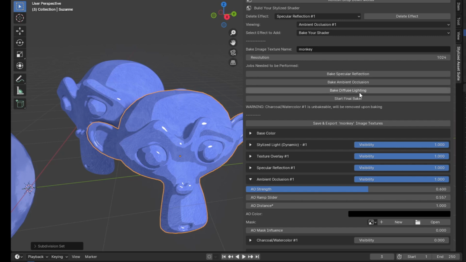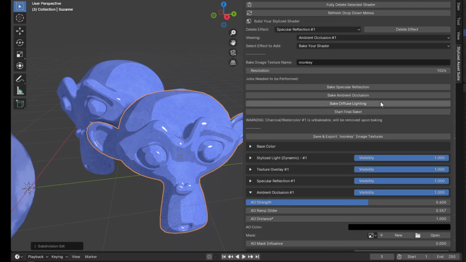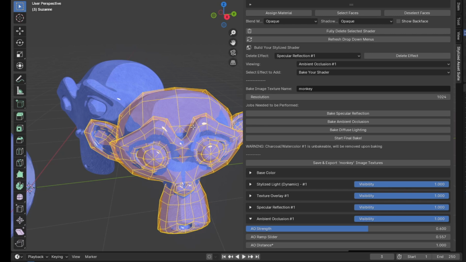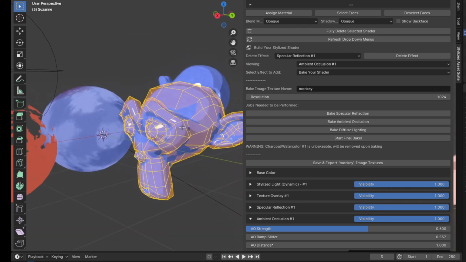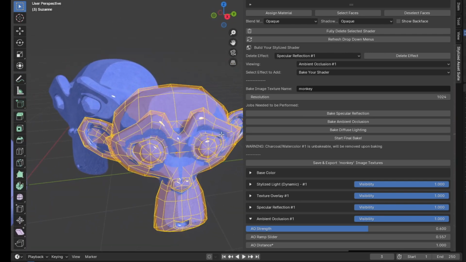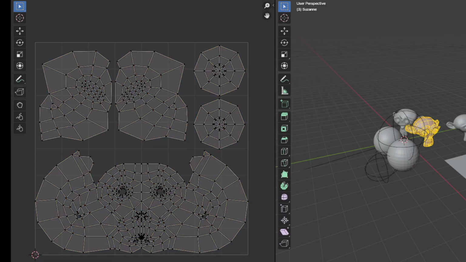If you don't see bake diffuse lighting, then that means you don't have to do it, but since the add-on recognizes that we added a stylized light dynamic here, it's saying, okay, you should bake the diffuse lighting. We can do these three in any order. I think I want to start with bake diffuse lighting, so let's do that. Let's click it. And one thing is you have to make sure that your model is unwrapped. That should have been done already while you were working, obviously. If you were doing like texture painting and stuff, your model would have already been unwrapped, but just in case it isn't, make sure it is. This monkey is unwrapped, so yeah.